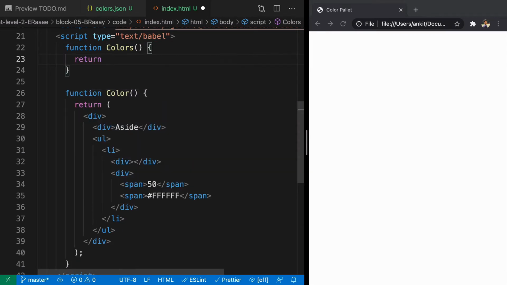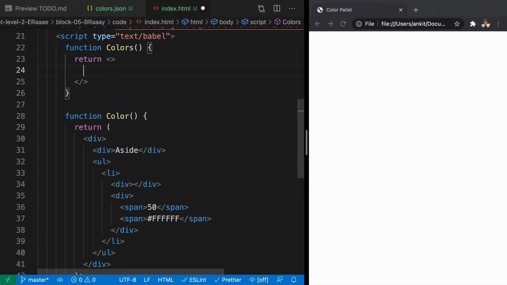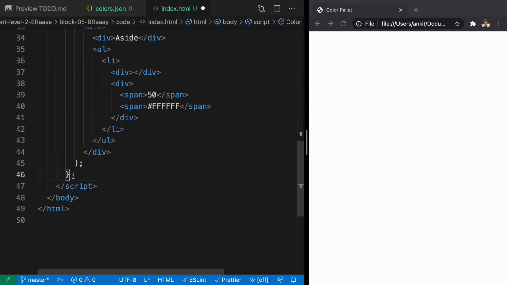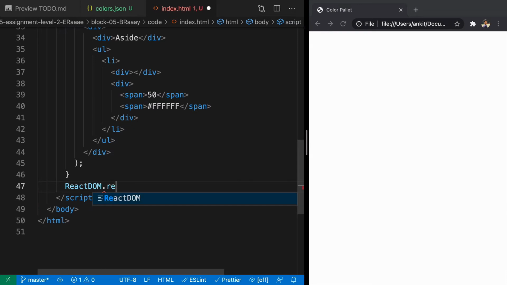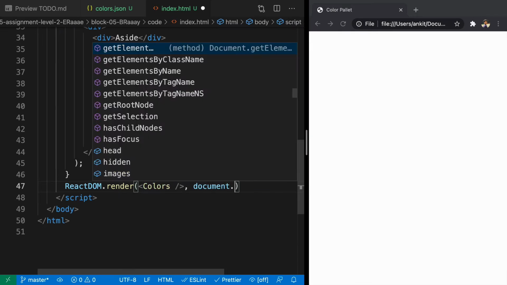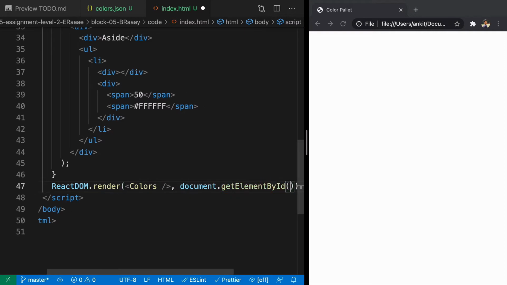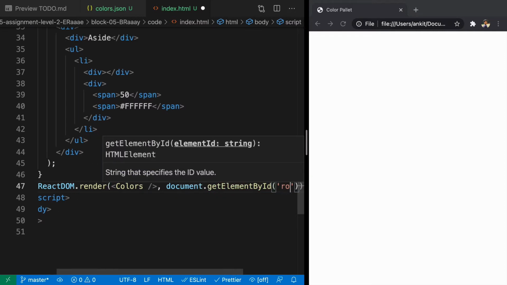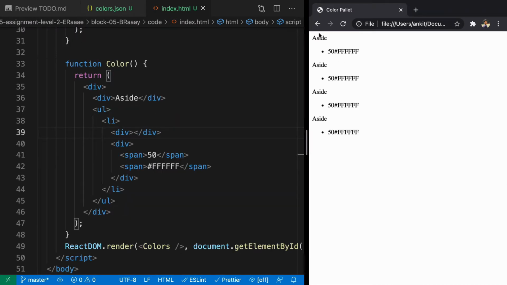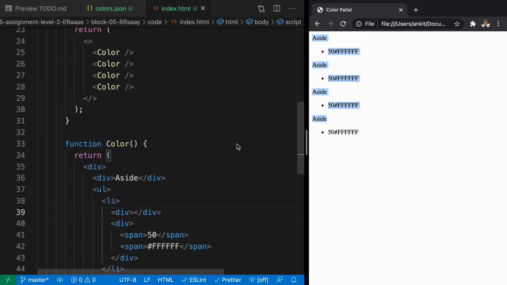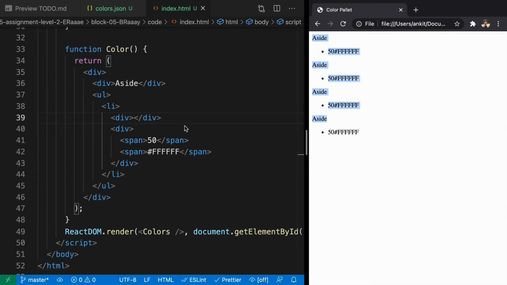So we'll say return. We are going to wrap it into a fragment here, and we are going to call the Color component multiple times. And down here, we just have to render the Colors component. So we'll say ReactDOM.render. We need to render the component Colors, but where do we need to render? We'll say document.getElementById, and we need to render it to the ID root. We'll save it, and when we refresh it now, we will see different aside sections. So let's go ahead and make it dynamic, and later on we'll style it.